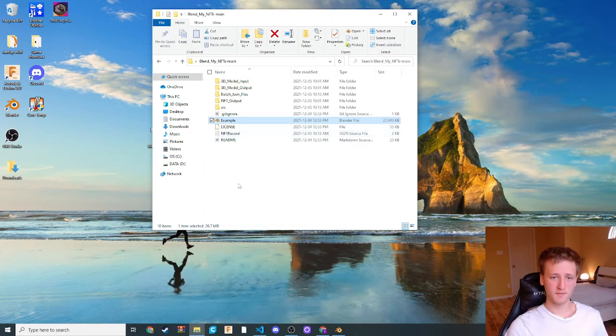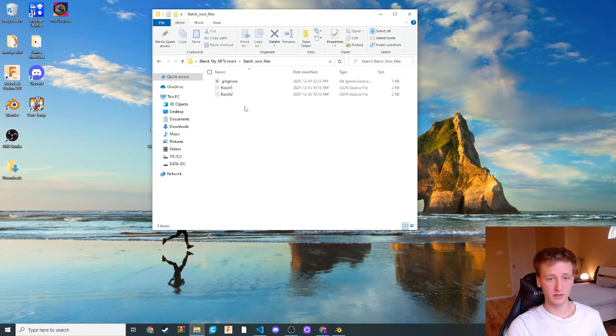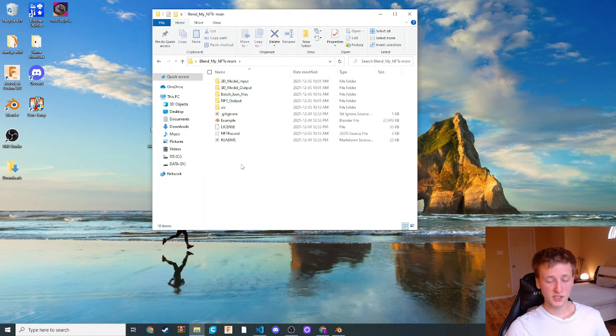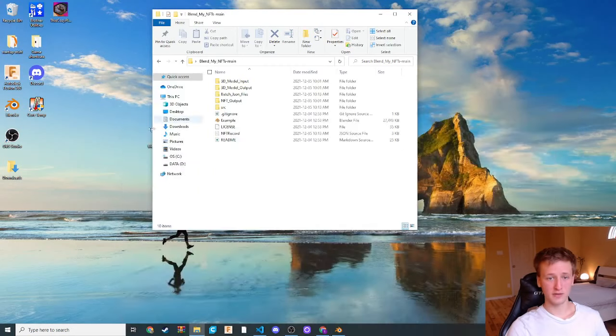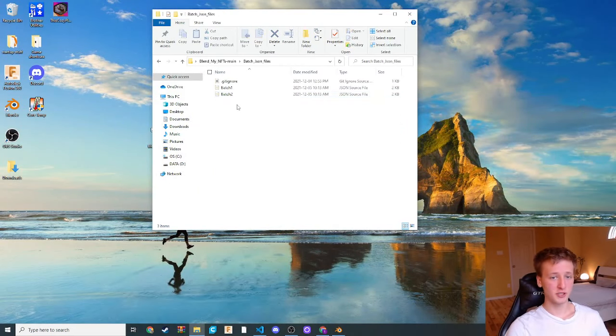Let's minimize Blender, and you'll notice in the Blend My NFTs main folder, there's a new file called NFT record. We can also go over here to this batch JSON file and click and open it. And we will see that there are 2 new JSON files that have been made, batch 1 and batch 2. Let's just recap what we did. So we ran the Blend My NFTs main.py script in Blender, and what that did was it generated 3 files. It generated NFT record and batch 1 and batch 2 JSON files.